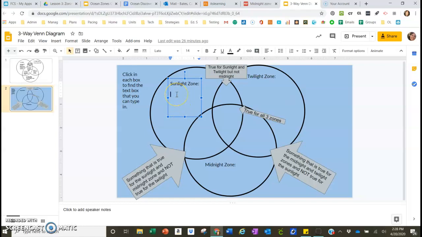Now, if you click inside the box, just like it says right here, there's a text box for you. So you can go ahead and start typing. You might have to double click. So click, click, click. I know some of them are really, really tiny. You can change the font size, and it's okay if it goes outside of the area.